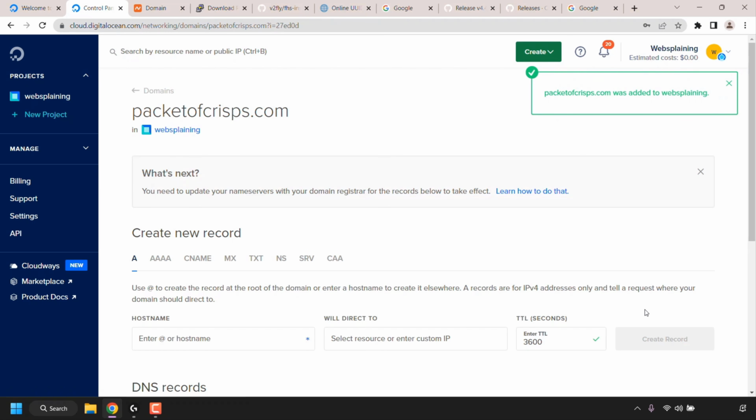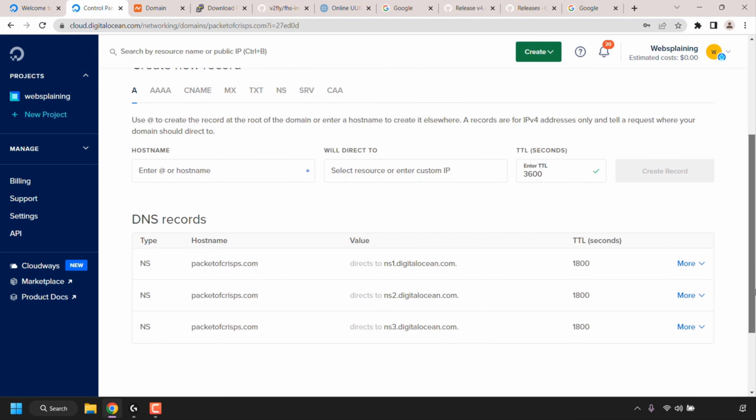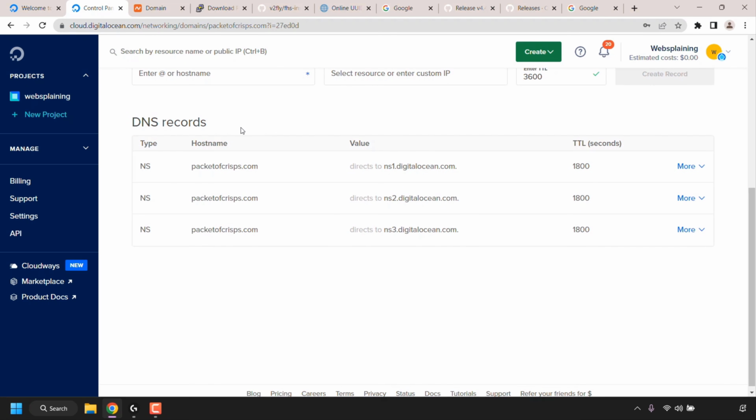We'll now need to find DigitalOcean's DNS records. To do this, scroll down until you see where it says DNS records. In the value column, you can see 3 DNS records. We'll need to copy each of these DNS records and paste them into Namecheap. Let's start off by copying the first DNS record. So right next to it, there's a word copy. Just click on copy and you'll have copied the first DNS record.